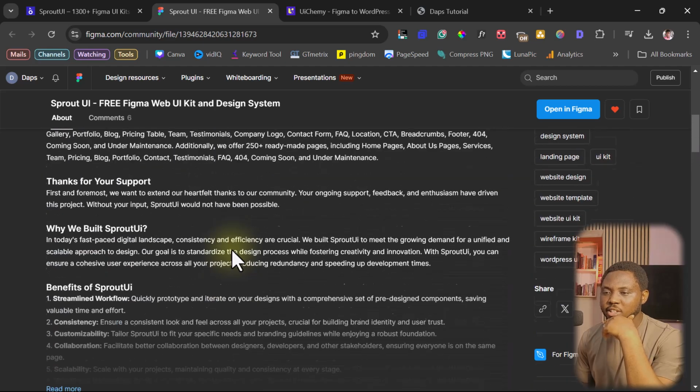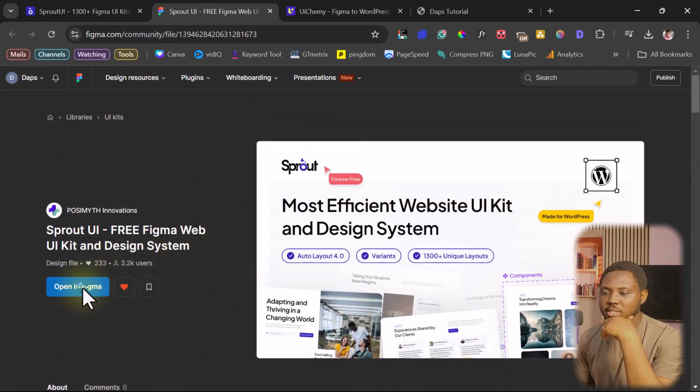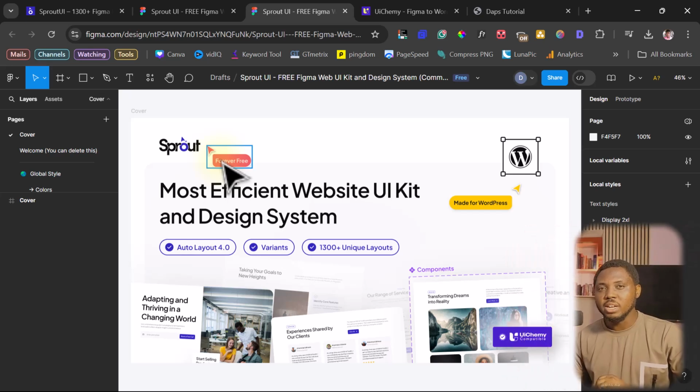So right now, let's just open this inside of Figma. It's unbelievable. Sincerely, it's mind-blowing for you to believe that you can have this to use literally for free. But again, let's continue and let's see what we can do with this.